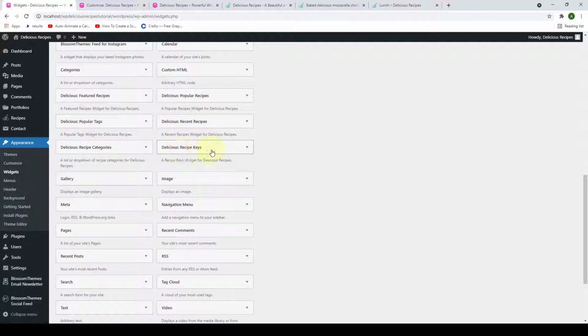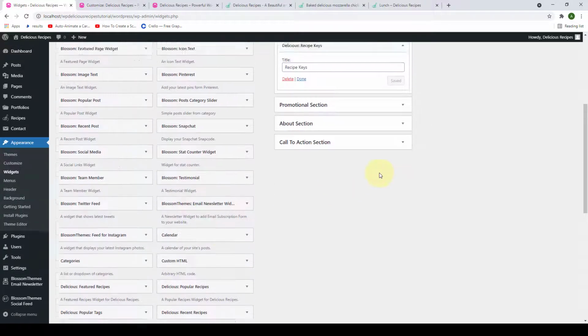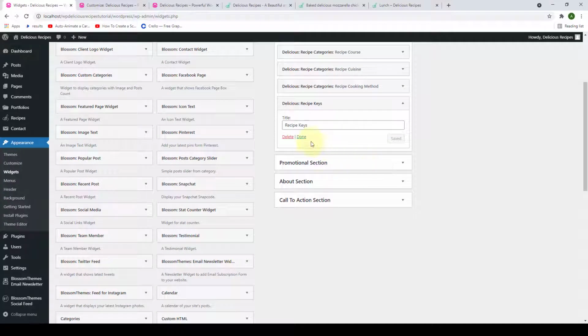Now we will add delicious recipe keys. So click on the drop down option again and you have to select sidebar. This is the homepage sidebar option. Click on Add to Widget. Go to the top and all you have to do is click on Done. If you wish to change the title, you can change it from here.